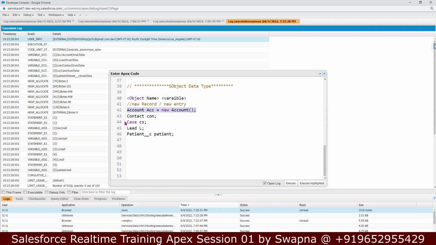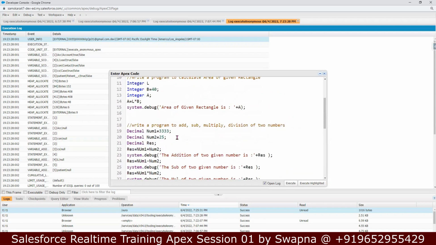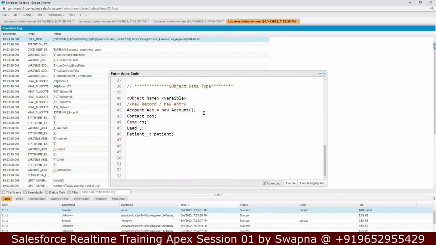In the primitive data type, whenever we declare one, it does not require manual initialization. We need not do it like this. This is only for sObject. So how do I create a record?